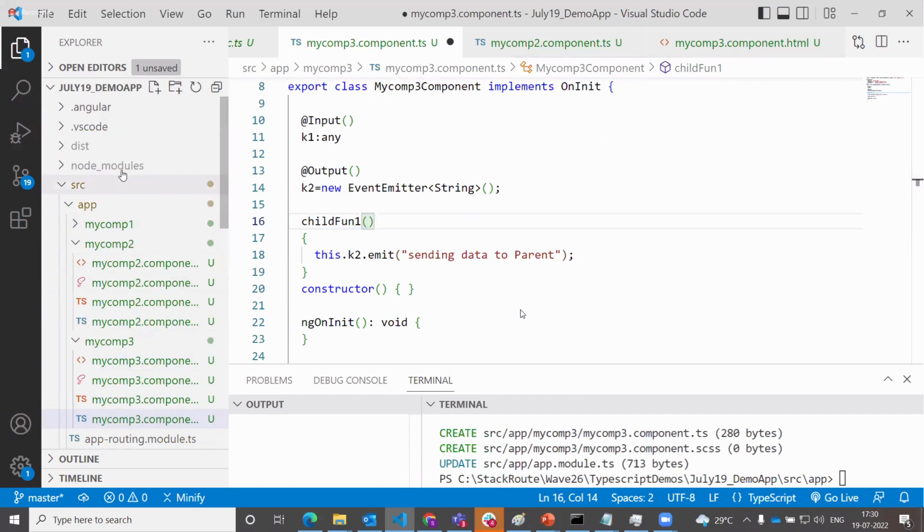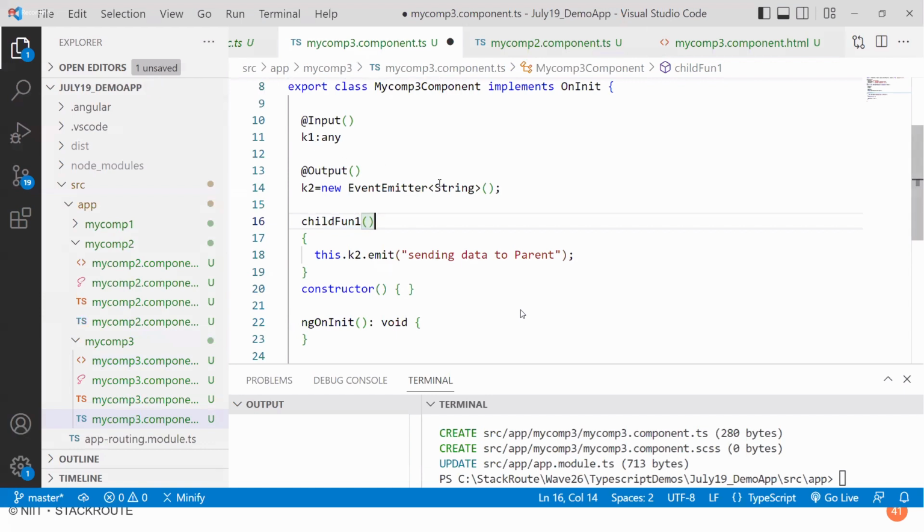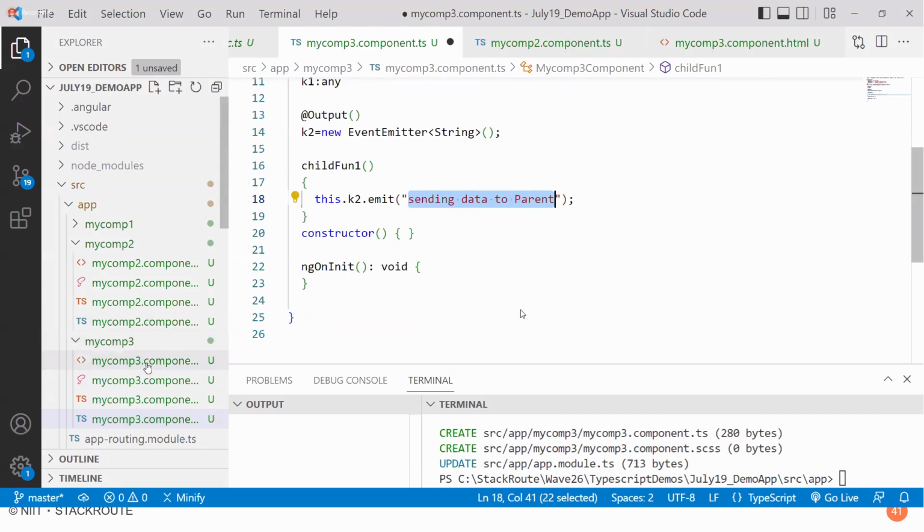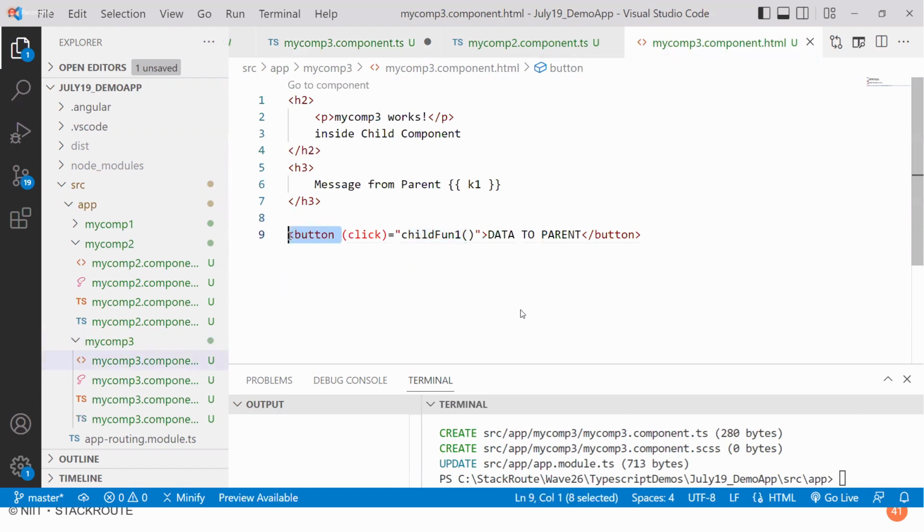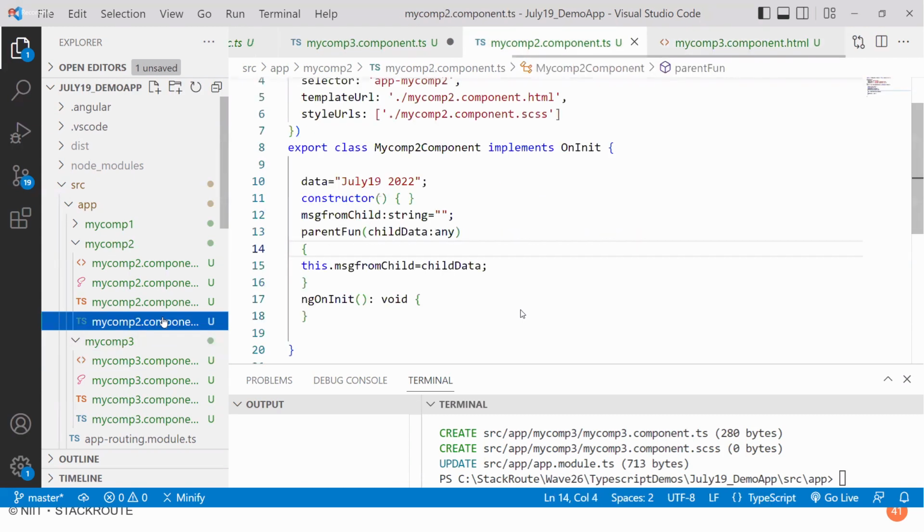At the end, I will share my June 19 demo app. Shall I go to component 2, which is the parent? The child is clear. Yes, use @Output with an EventEmitter, create an instance and emit some message. And you can also pass the data which you can capture. Again, just to show you, when the button gets clicked, this emitter is emitting, and you can capture that here.